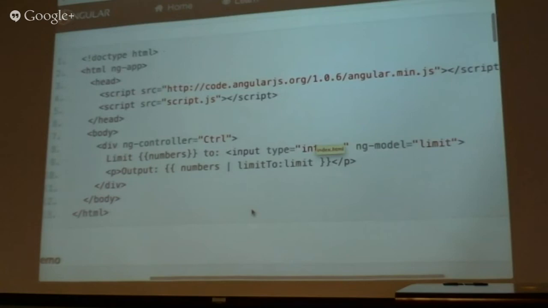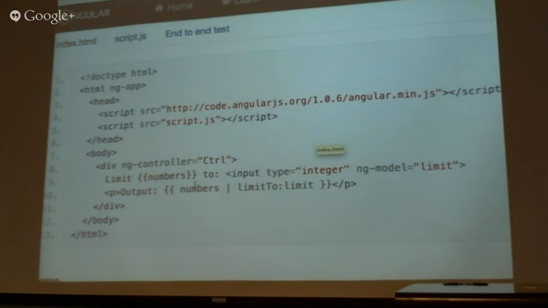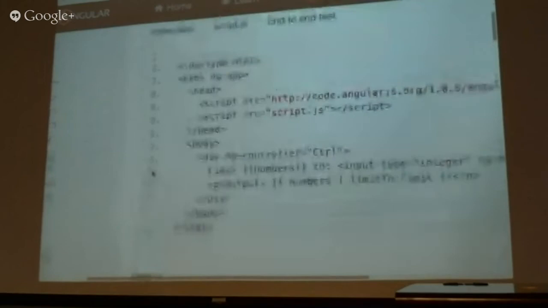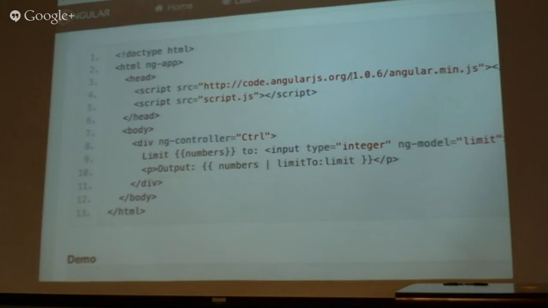I don't see the ng-repeat directive. I've used it on repeat. Really? Yeah. Limit to three. Maybe this is new, because I've been using 1.0.5. This is 1.0.6. I've been using 1.0.5, so maybe this is new. This is good to know.